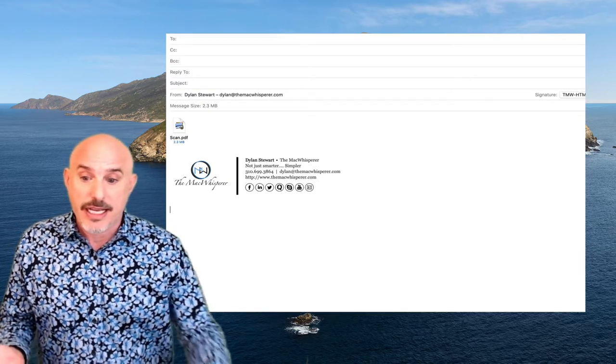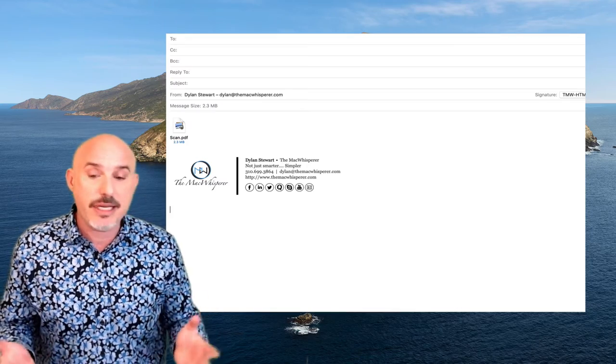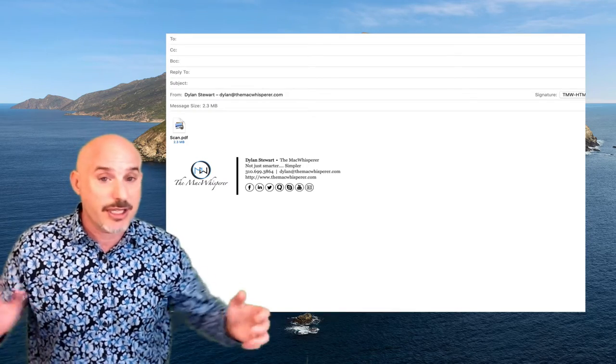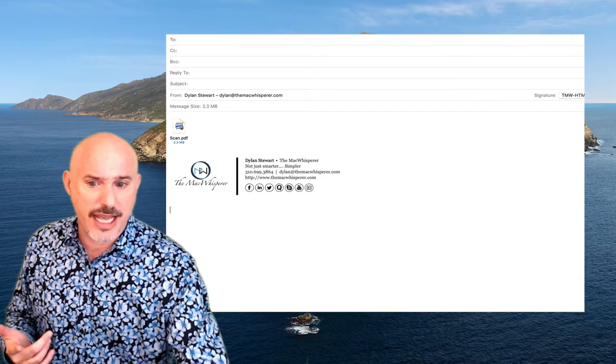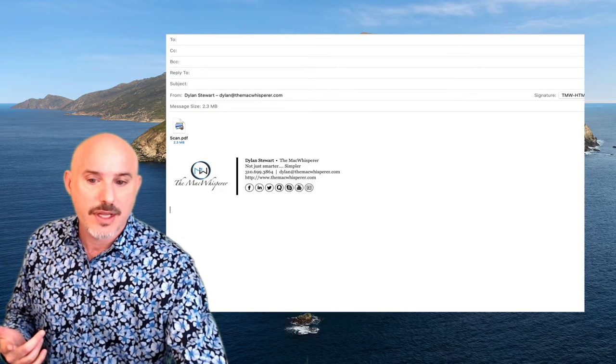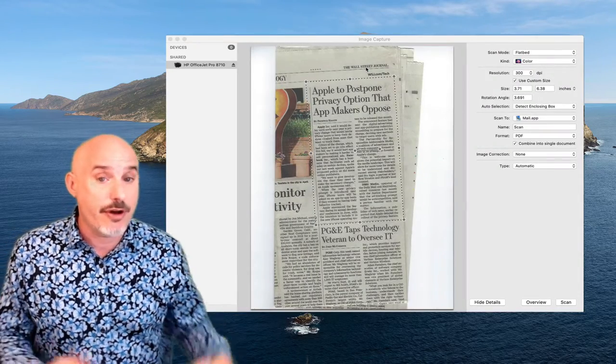It looks perfect. It's got the scan saved as an attachment right there, and it's ready for me to type in the address and the subject line and send this puppy on out. So let's go ahead and close that. And let's take a look at what would have happened if we scanned it into Photos instead.